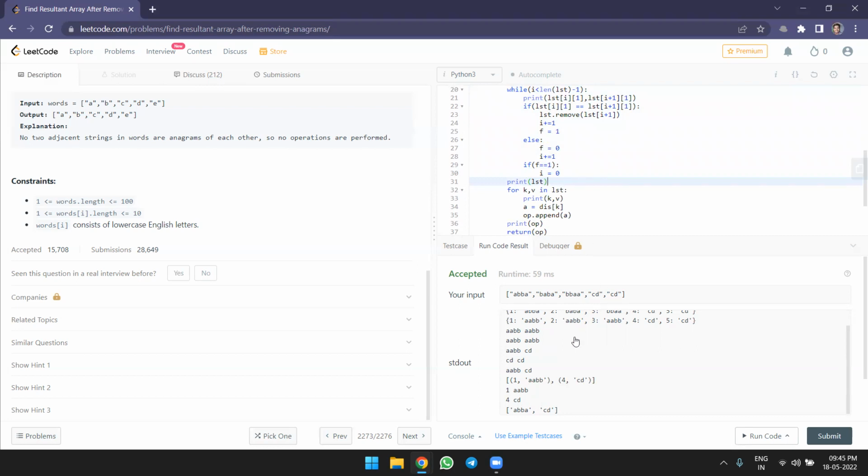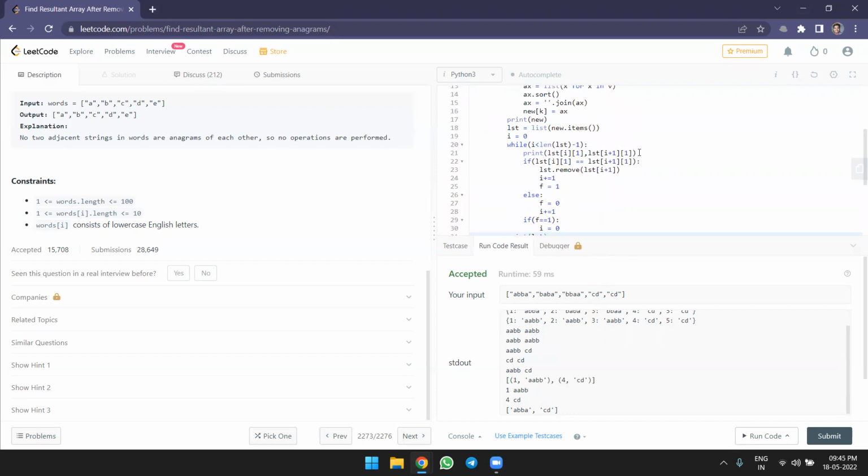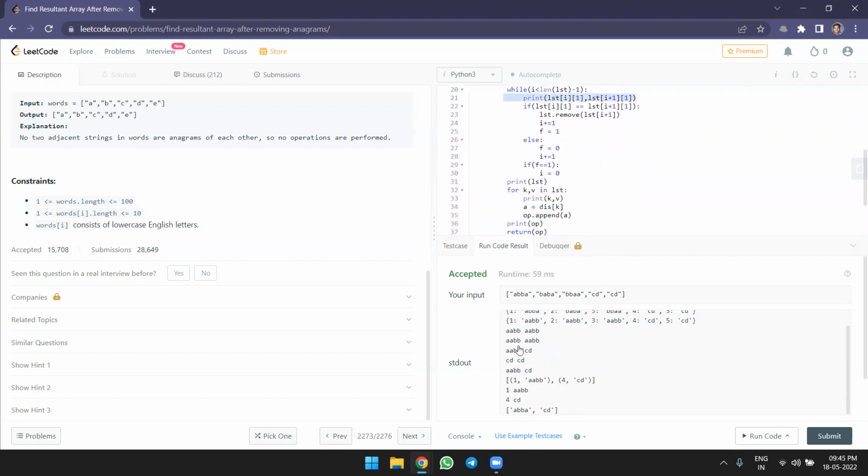So the list will be printed here. For every instance, I have also printed this i and i plus 1. So it was comparing first and second, and then second and third, first and second, and it is removing, and then first and third, I think, and it has removed the third, and then it is comparing 1 and 4. So if 1 and 4 are false, then it moves. See, it moves, so the index position is changed. If it is an anagram, then see, the index position is not changed; it is kept as 0. So for this only, I have added a flag here. That is the purpose of this flag.